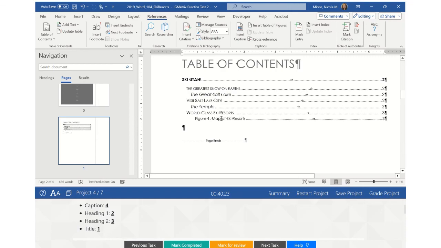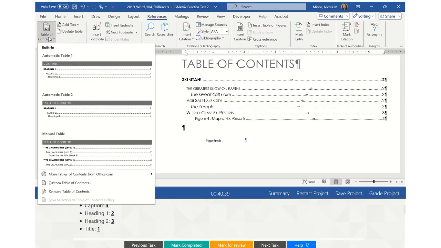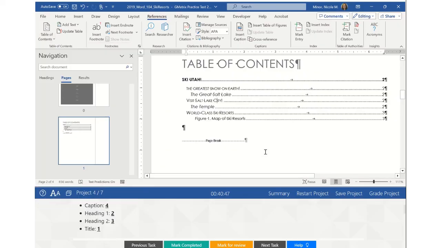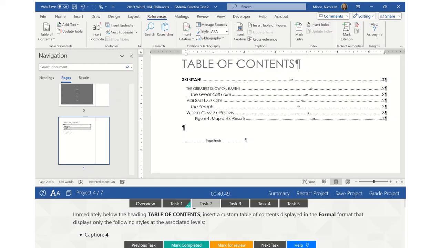And here we've got our table of contents. Now again, if you were asked to change or regenerate this, you do not have to do this for your test, but I want you to know how to do it for your exam. You would click into your table of contents, go back up to your table of contents, and back into your custom table of contents, and that's how you would regenerate or change the table of contents. All right, we are going to mark that completed. And then at this time, we are going to go to our summary. So go to summary.